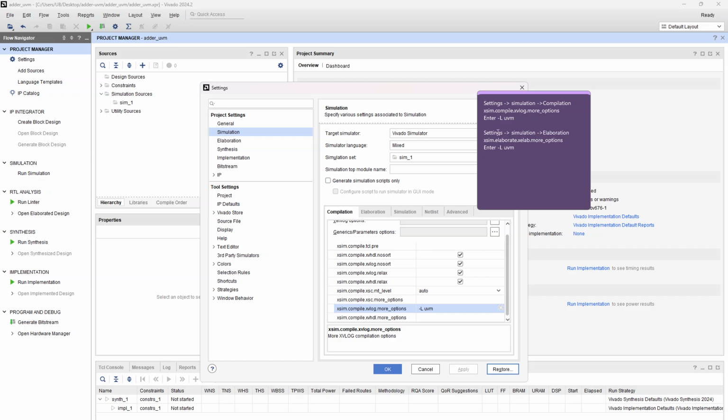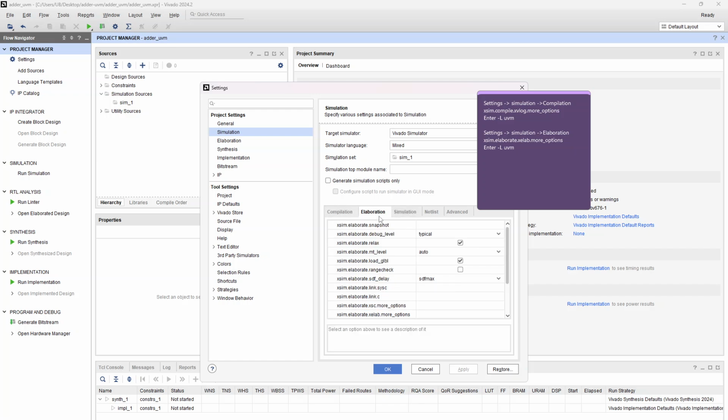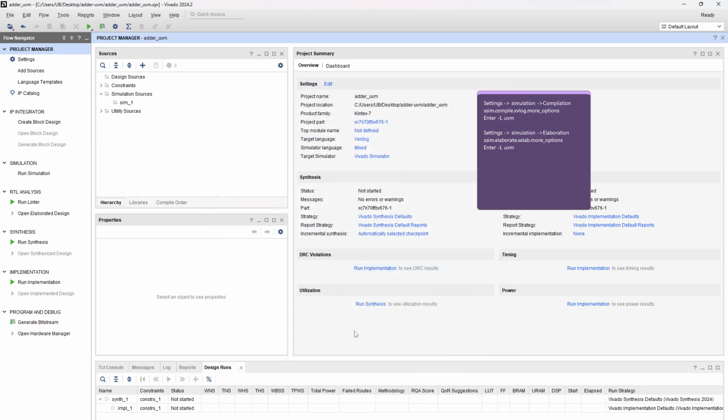So then you're going to want to go to the Elaboration tab, just right over here. And then scroll down until you see xelab.more_options. I see it right there. And then you're going to type the exact same thing, -L uvm. That's just how you enable the UVM library. So at this point, Vivado is all set up to do everything you need for UVM.